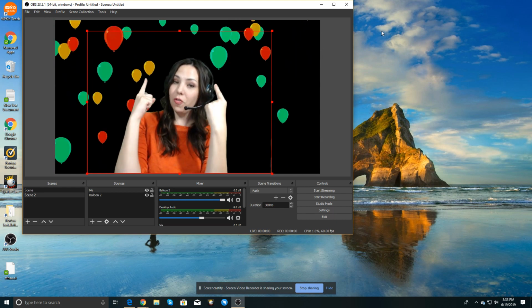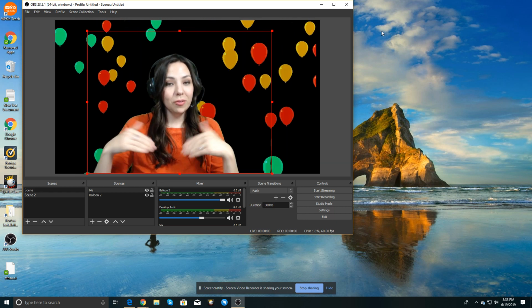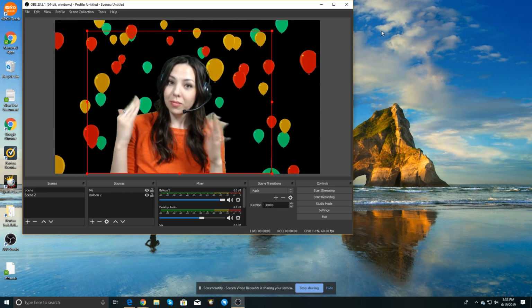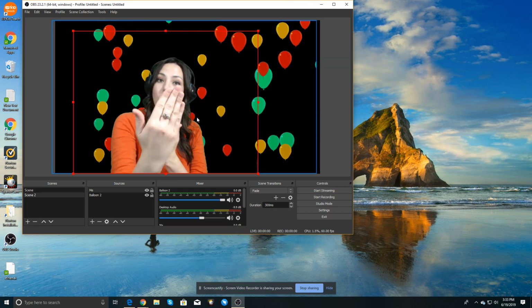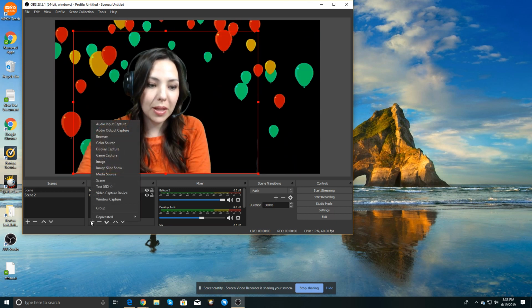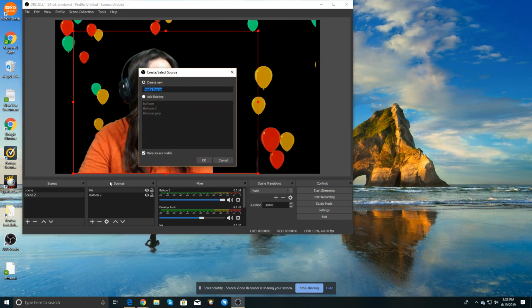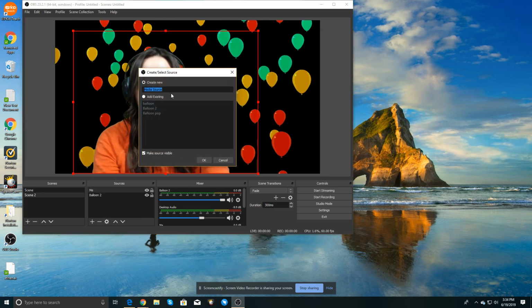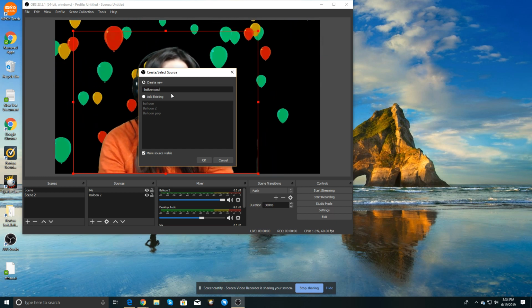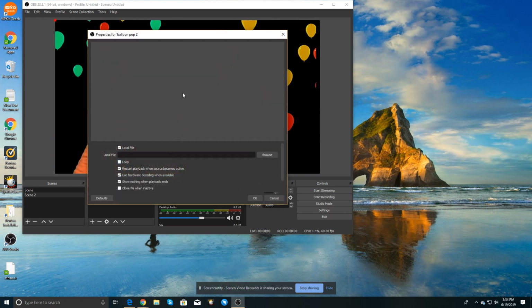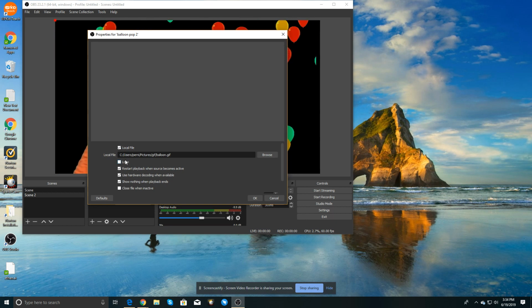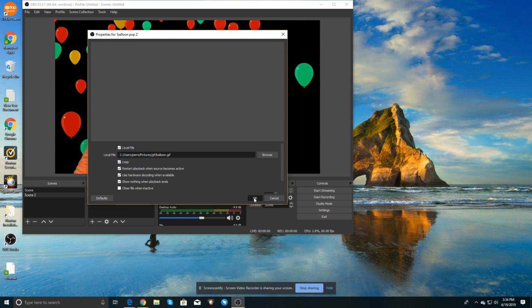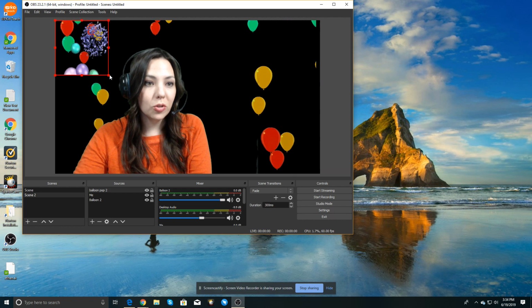So I have my GIF background. I have me with my green screen chromaed out, so it will show my background. And I also now want to add a GIF overlay. So I'm going to hit plus. I'm going to go to media source. Okay, and I will do balloon pop 2. Okay, go to browse. I'm going to select my balloons. Make sure to select loop. Hit OK. And then I'm going to resize it.